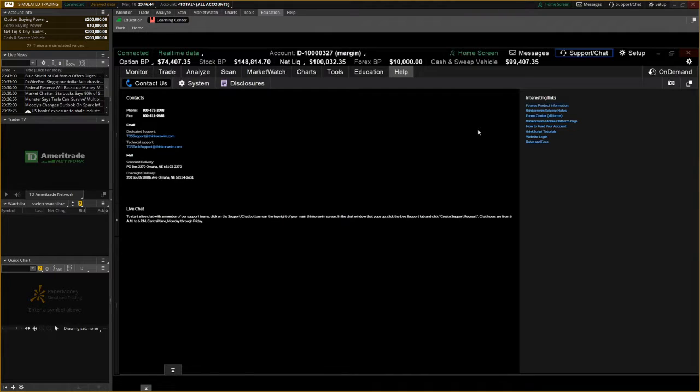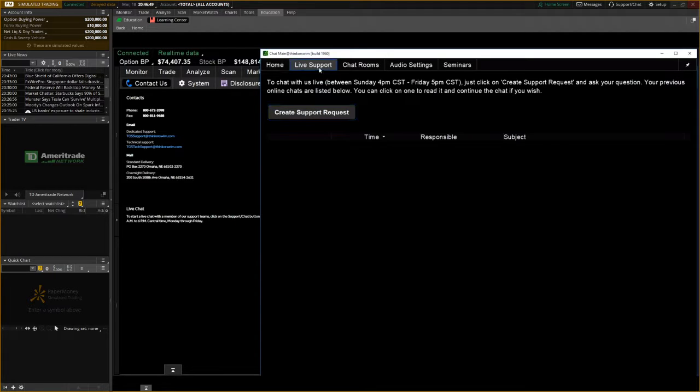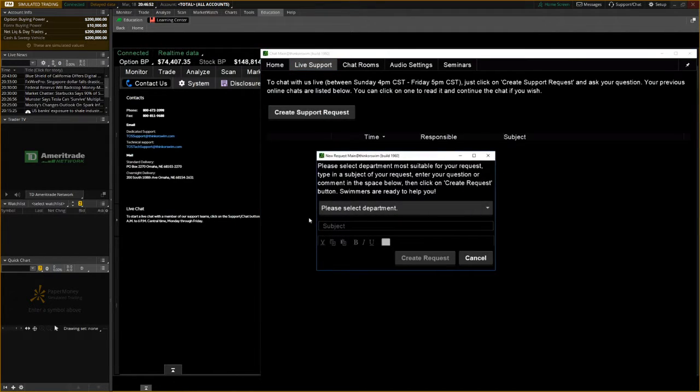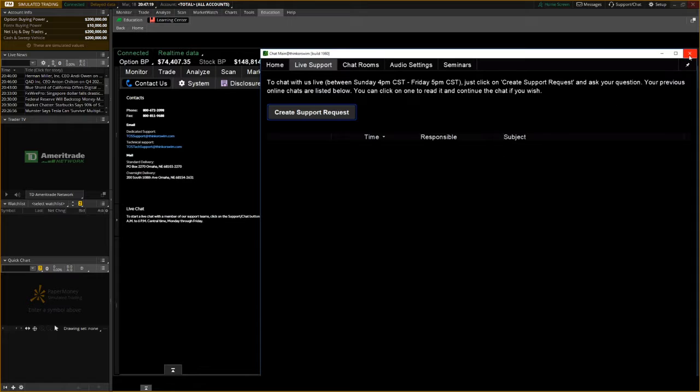One other thing I want to show you is the support chat feature up here in the right hand corner. Click support chat, and under live support tab, if we hit create support request, we can send a text message to our trade desk right here from the platform. Let's say you needed help with an order. You type that in, hit create request, and then a message will be sent to our trade desk. One of our representatives will receive that and start speaking to you over chat. They can look in and check out your screen and answer any questions you have regarding any issue with the platform. It's a great feature if you don't want to give us a call or if you're unable to.